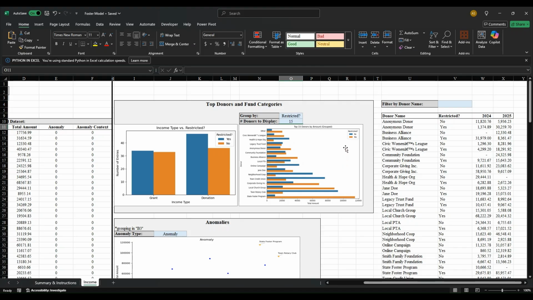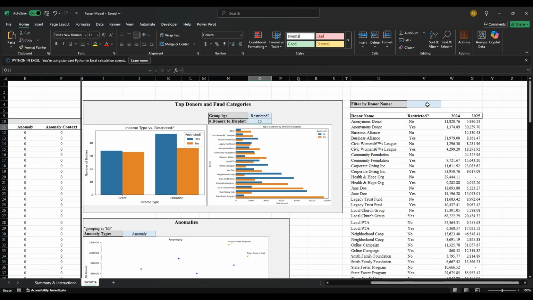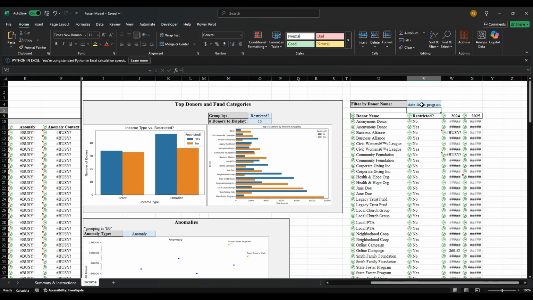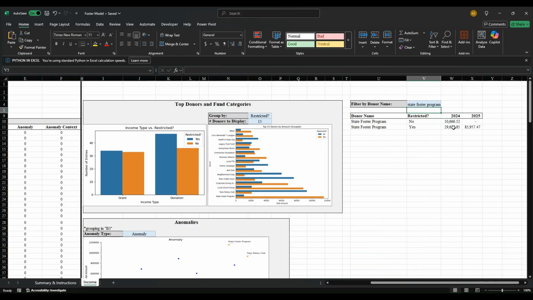So we can see here, based on our restricted funds, the state foster program has a very sizable amount. We can drill into them a bit further over here by inputting their name and displaying information over 2024 to 2025. So from this, we can see that they did not donate non-restricted funds in 2025, but they did increase the amount of restricted funds donated from 2024 to 2025 by a considerable amount.